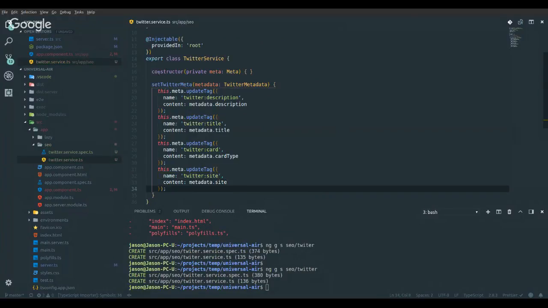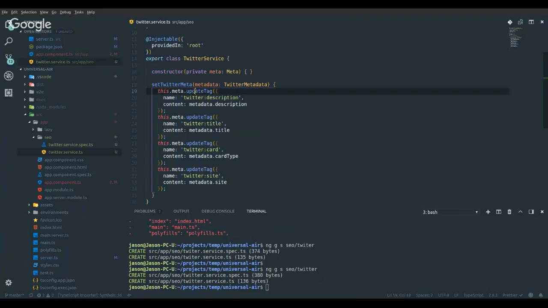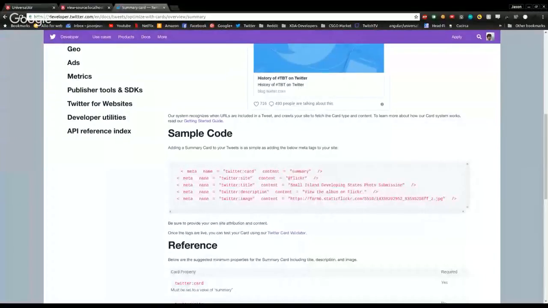So now, whenever we call this method, we're going to update a bunch of user tags, but all we have to do is call the one method. And what we're going to see is 4 different meta tags with this information. So all that's been rebuilt, and if I jump back to the browser and we request that information again, we can see our description, our title, our Twitter card, and our site.